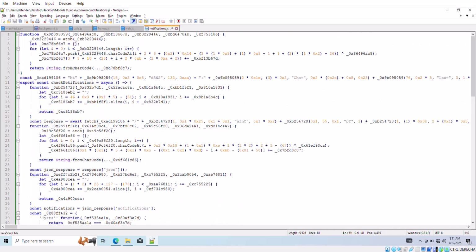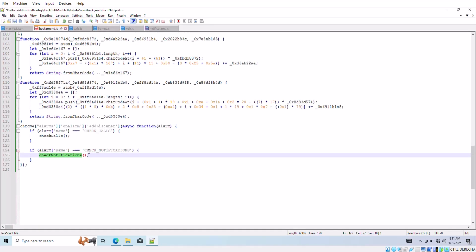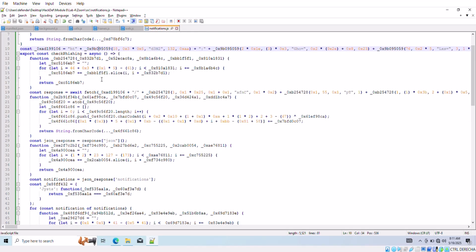So now we could rename this function to check phishing probably, and update it right here in background, check phishing. Great, so the only part remaining is figuring out what is the endpoint, what is the URL the malware is using to download that info.